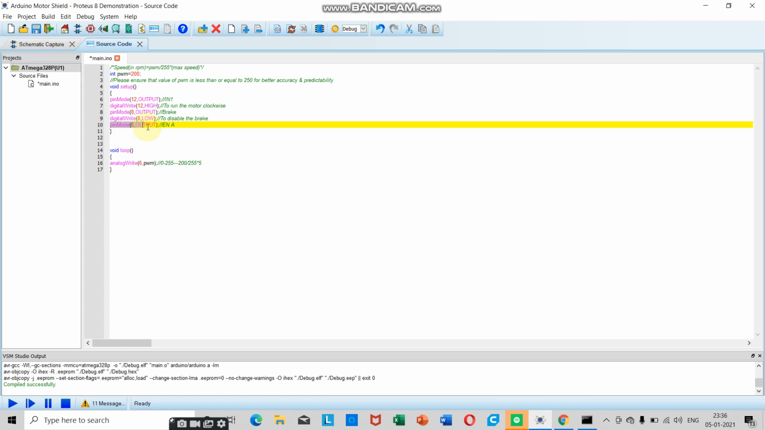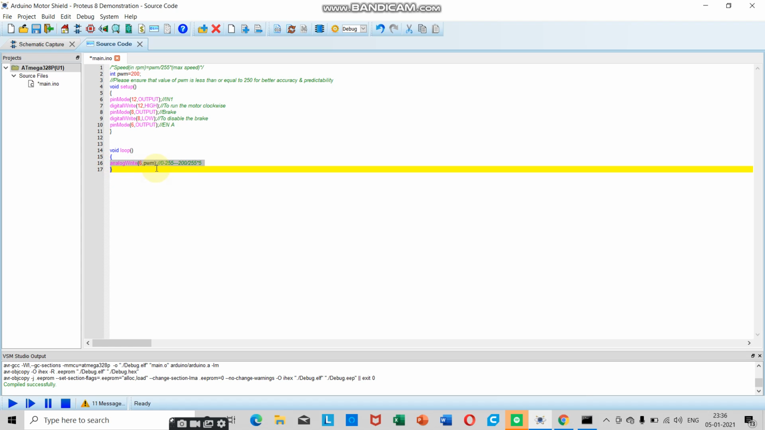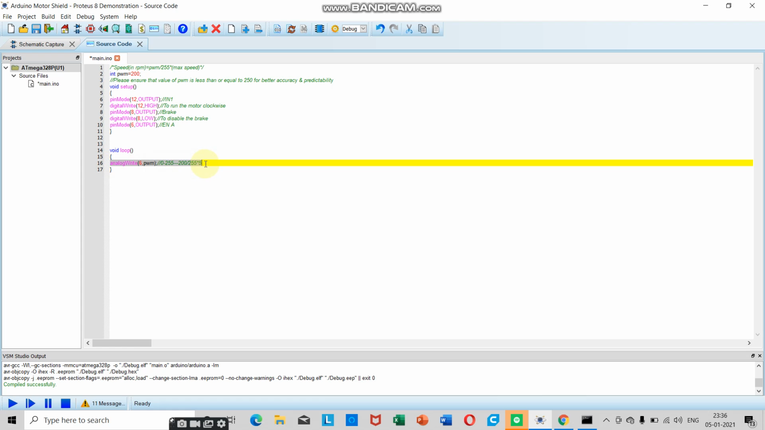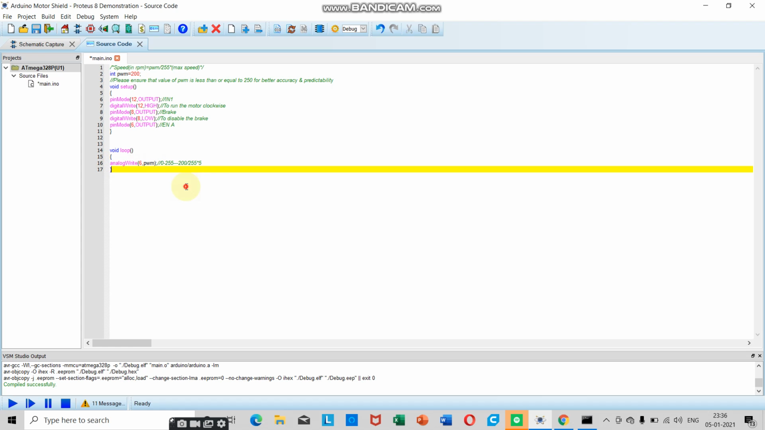Next is the pinMode 6, OUTPUT statement, which actually sends the PWM signal to the motor, and it is connected to the ENA motor or the motor A. And lastly, the statement analogWrite 6, PWM is the signal through which we send the PWM value to the ENA motor or the input motor. So this is the program.